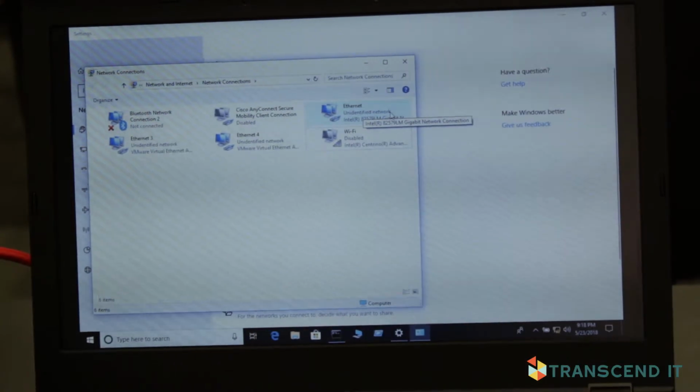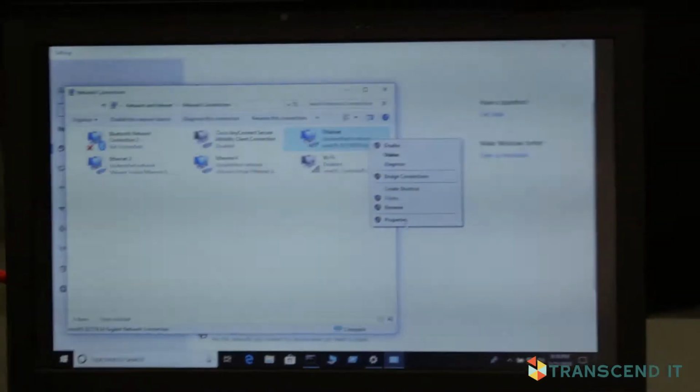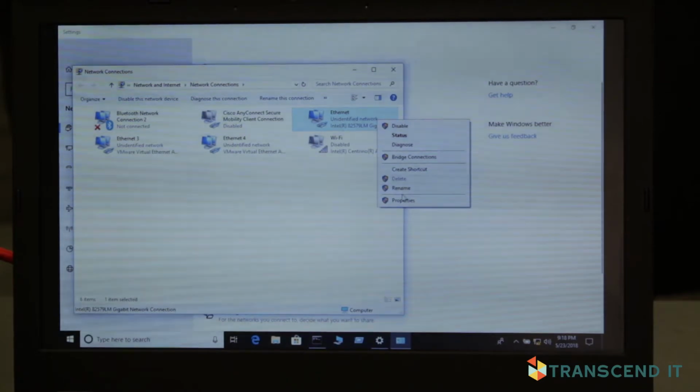So I'm going to switch back to laptop 1. I'm going to right-click on it, click on the Ethernet port, and click Properties.